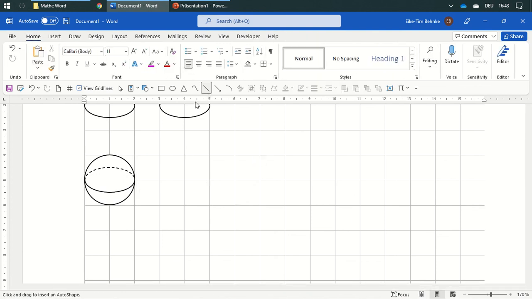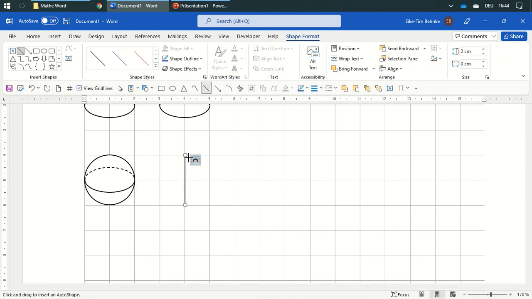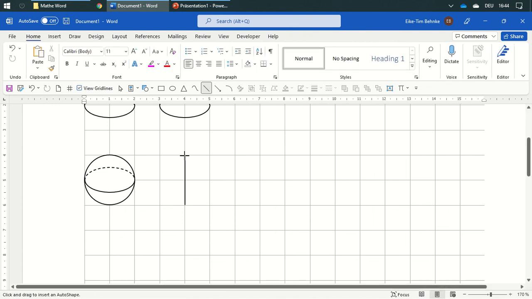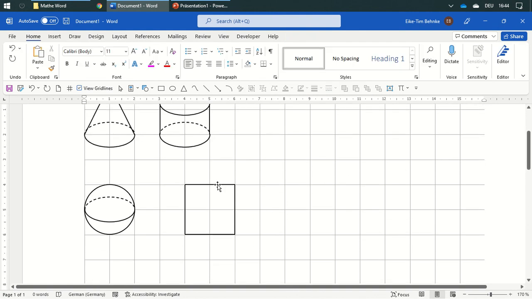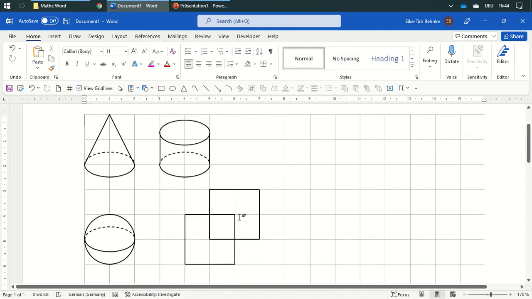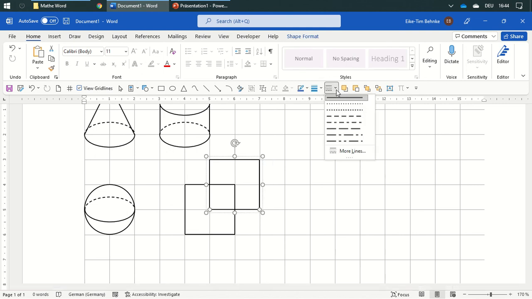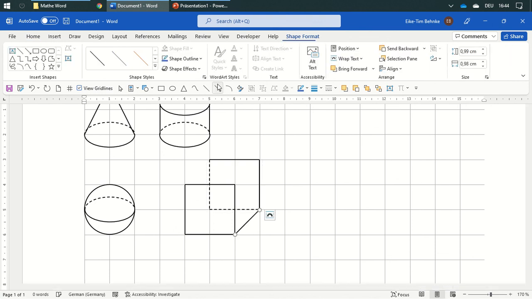Oops. And I need to take these manually to group this whole thing. And I can duplicate this one towards here and change the lines. And draw the missing lines.